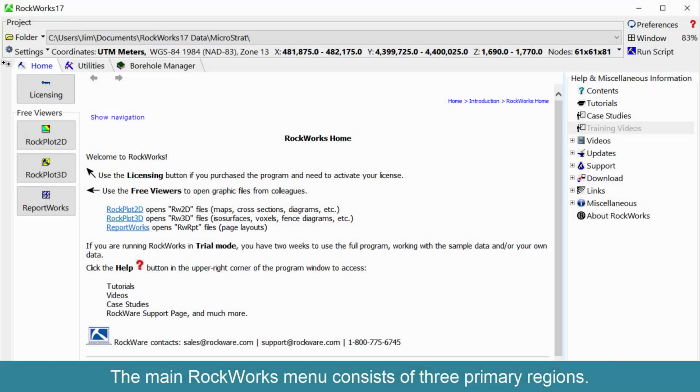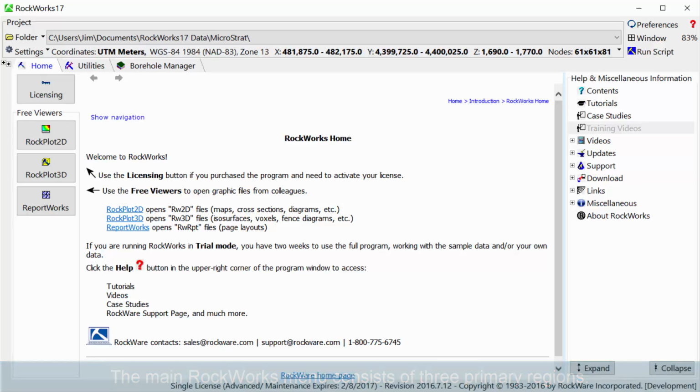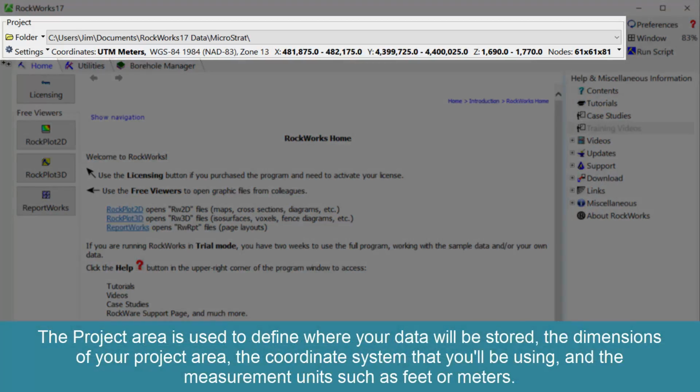The main RockWorks menu consists of three primary regions. The project area is used to define where your data will be stored, the dimensions of your project area, the coordinate system that you'll be using, and the measurement units such as feet or meters.